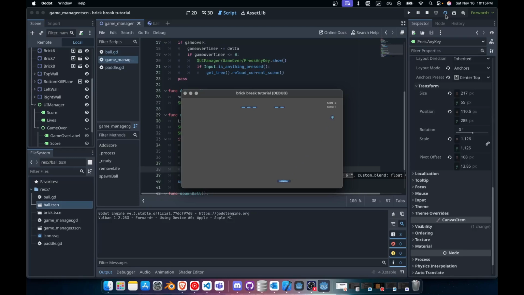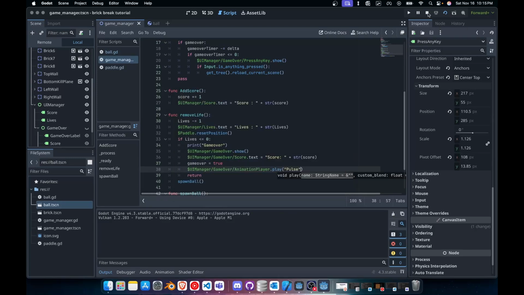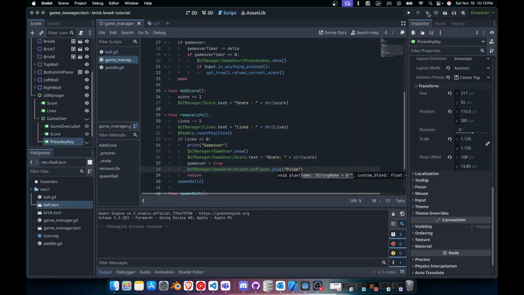Okay. So now at this point, you have a very basic understanding of how to make Brick Break.